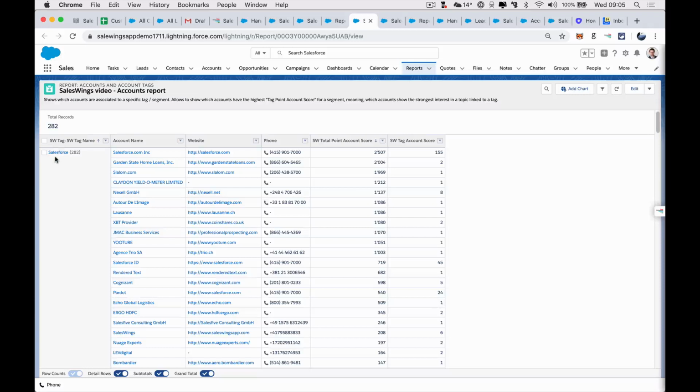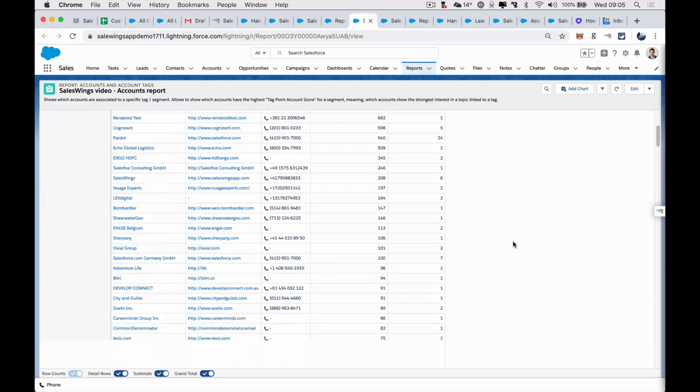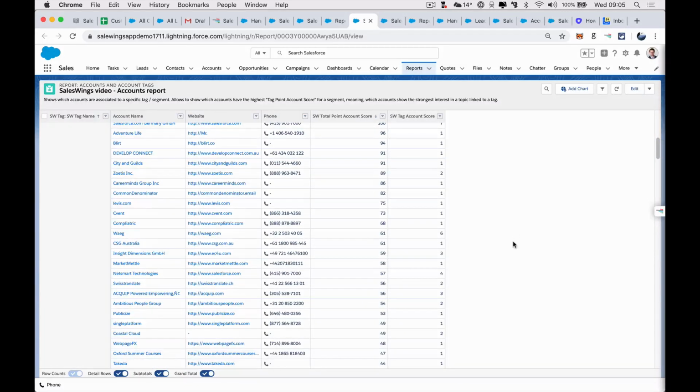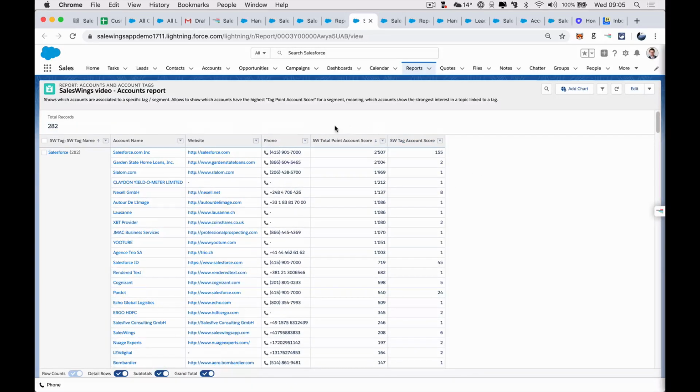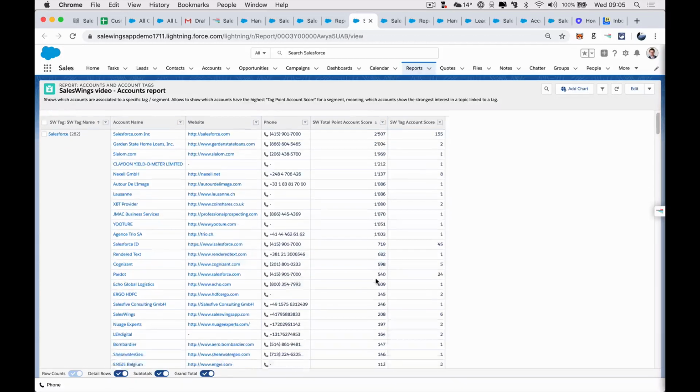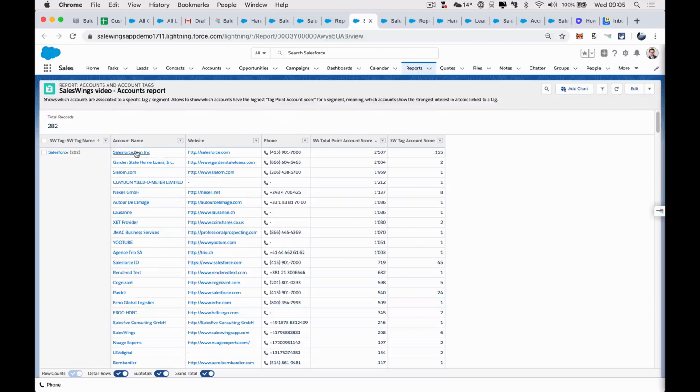Now, in this situation, we've got to tag Salesforce because these are accounts who are showing interest in any topic related to Salesforce that we're talking about. Now, here we've got two elements of prioritization. We have, if you remember, the total account score, which gives an overview of the general interest in my company based on the overall interest of the contacts within these accounts. So it's an easy way to prioritize accounts based on general interest on a specific topic. Maybe I'm in a team that's responsible for that particular product.